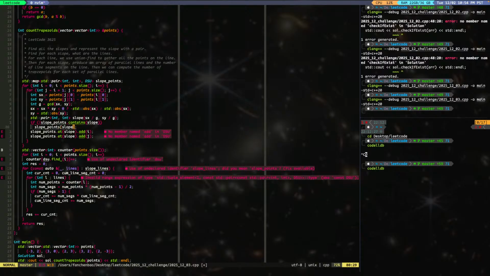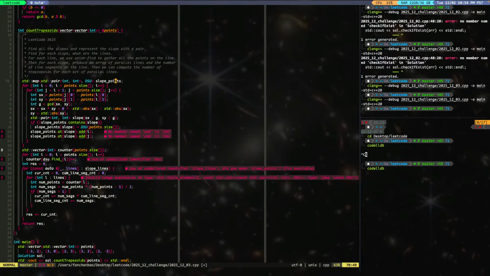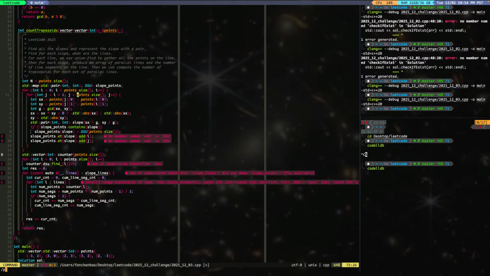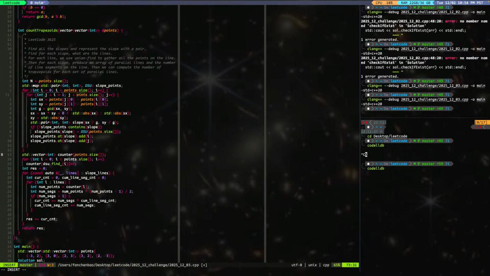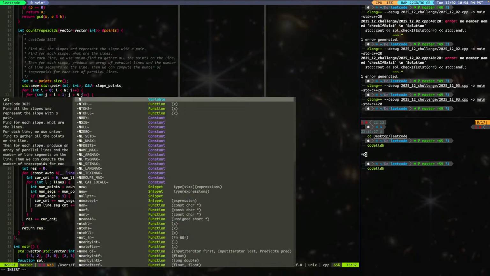So for each one, this will equal to DSU points dot size. All right, I have points dot size many times. Let's just do this. Points dot size. This needs to be n. Points dot size needs to be n.